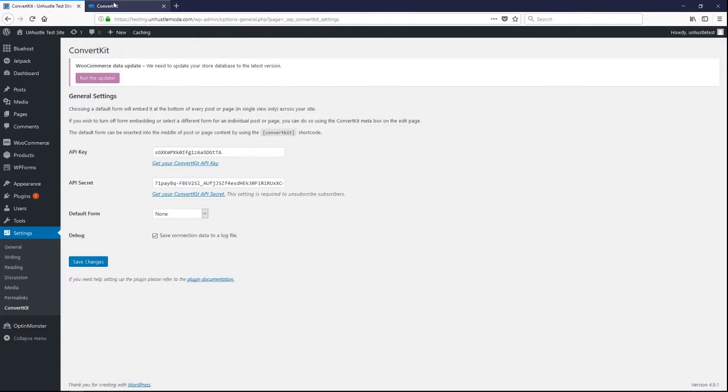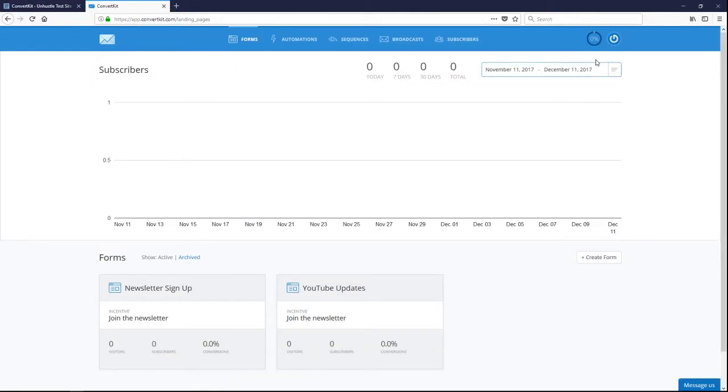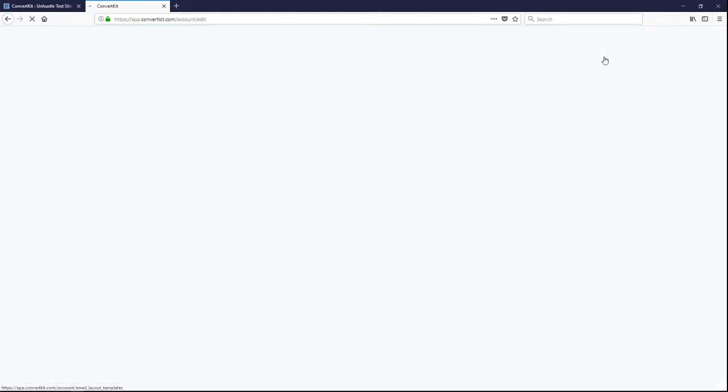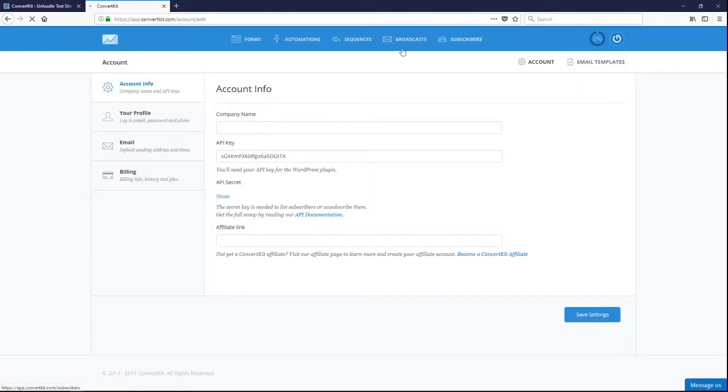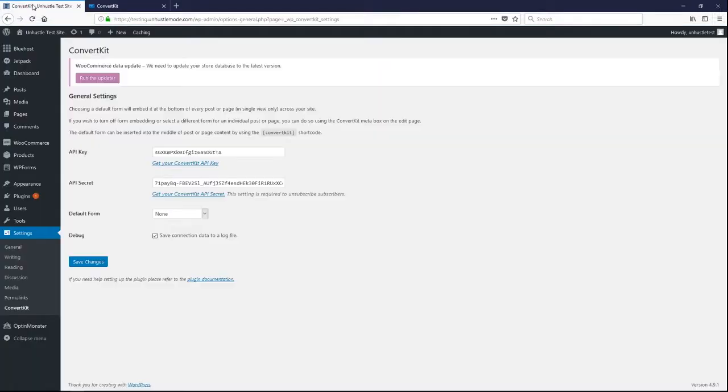Now to get that information, we're going to come across to our Convertkit account and we're going to go to account settings. So select that. And on the account settings page, we're going to go to the account info tab. And as you can see here, this is where our API key information is. So we're just going to copy that, come across, paste that into the API key there.